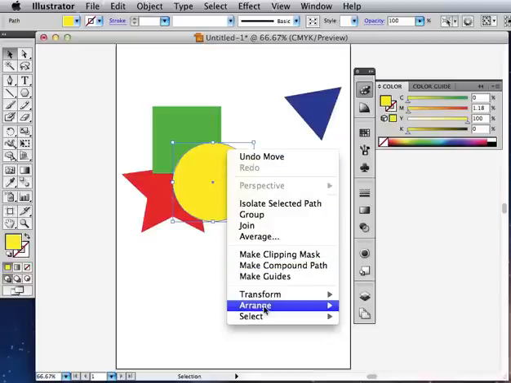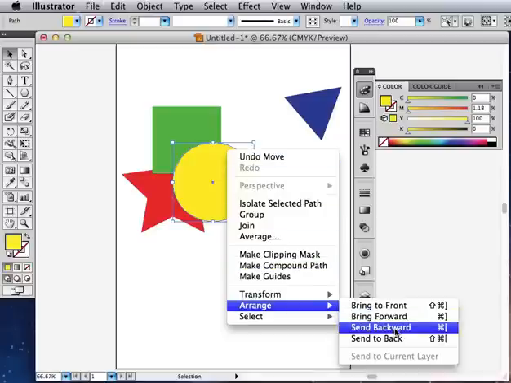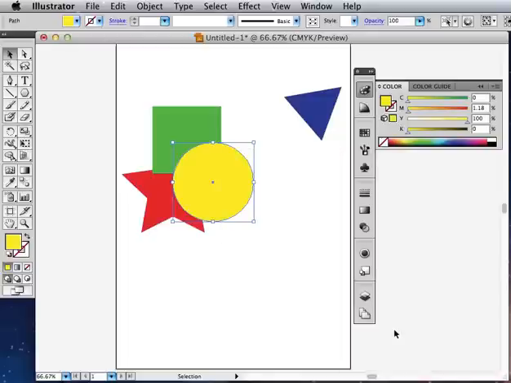Let's say now I want to send my yellow circle behind my green square. Right click, Arrange, and I'm going to choose not send to back because I don't want it behind the star, but send backward. And it appears that it hasn't done anything. Well, in fact it has. Let's undo that and have a look what's going on.